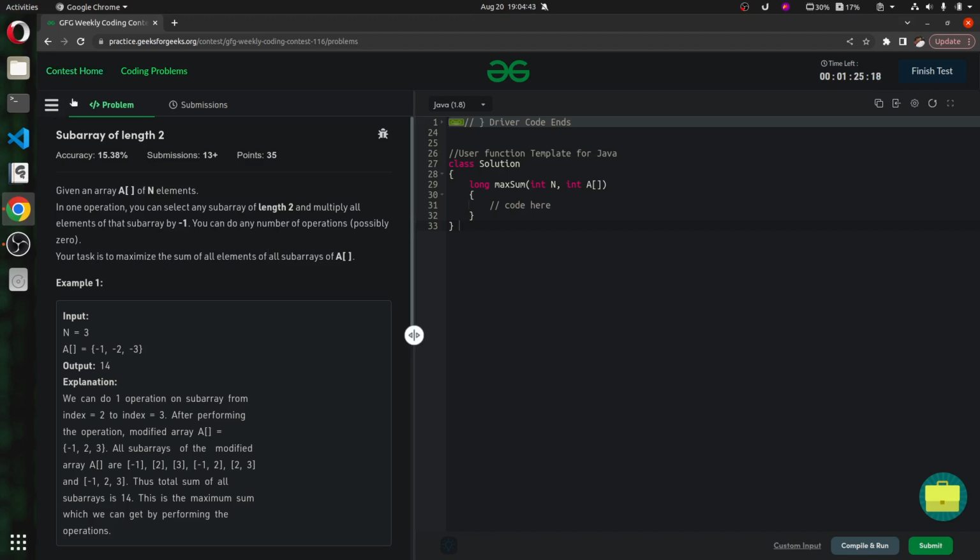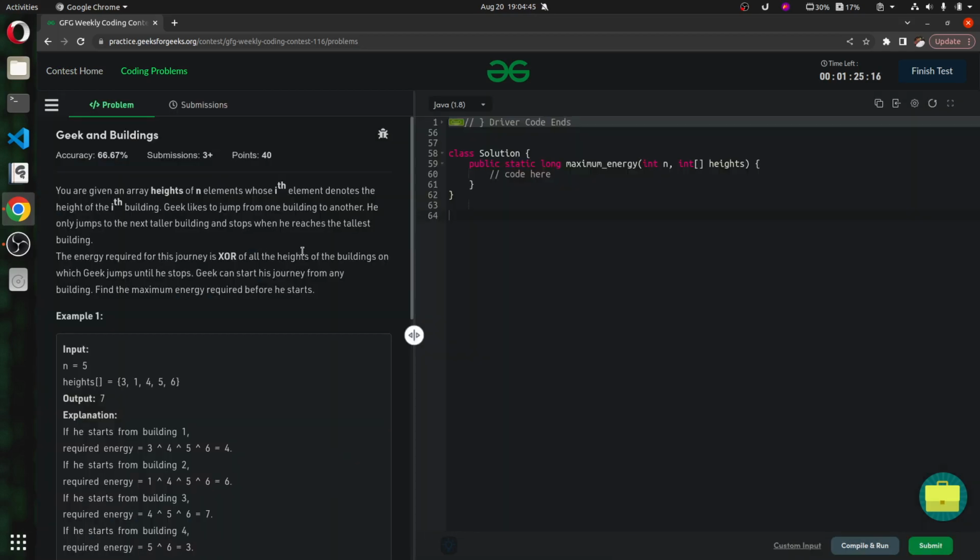Okay, let's see this third question till then. You are given the heights array whose ith element denotes the height of the ith building. Geek likes to jump from one building to another. He only jumps to the next taller building and stops when he reaches the tallest building. The energy required is the XOR of all the heights of the buildings on which Geek will jump until he stops. Geek can start his journey from any building. Find the maximum energy required.